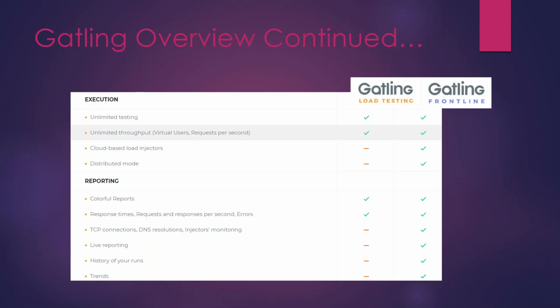So it has cloud based load generators and distributed mode allowed. TCP, DNS, injector monitoring, live history. So without Frontline as well, we can achieve the distributed test mode? Yeah, that's right. We spoke about the master slave architecture, right? We can pipeline it through CI/CD over Jenkins, and we can achieve that. Okay.